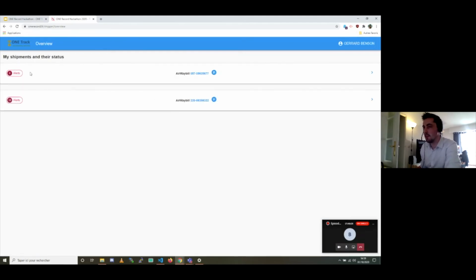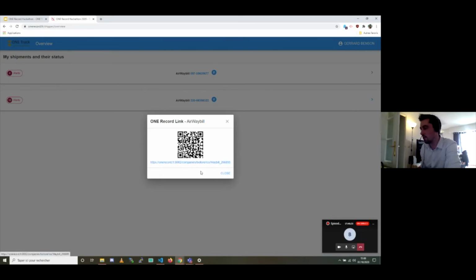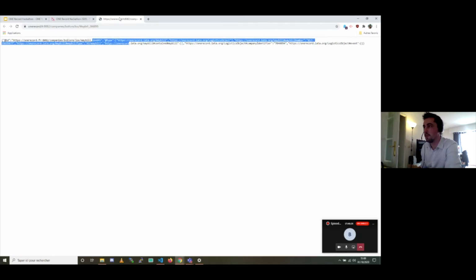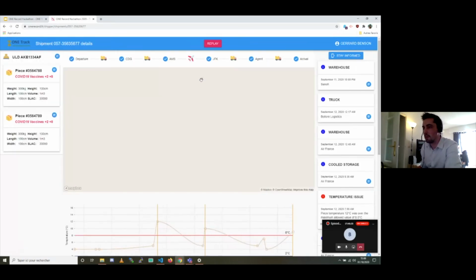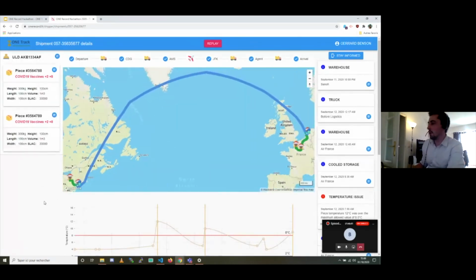Here you can see the list of the airway bills you have with alerts, like a synthetic dashboard, and the airway bill numbers in your list. On the right of this item, you can see a QR code icon. This is pretty interesting because anywhere in our application, we have the link to the One Record data that is hosted on the servers I described before. If you follow the link, it's not very beautiful, but you have the data of the airway bill. So let's open the OneTrack dashboard for this airway bill.